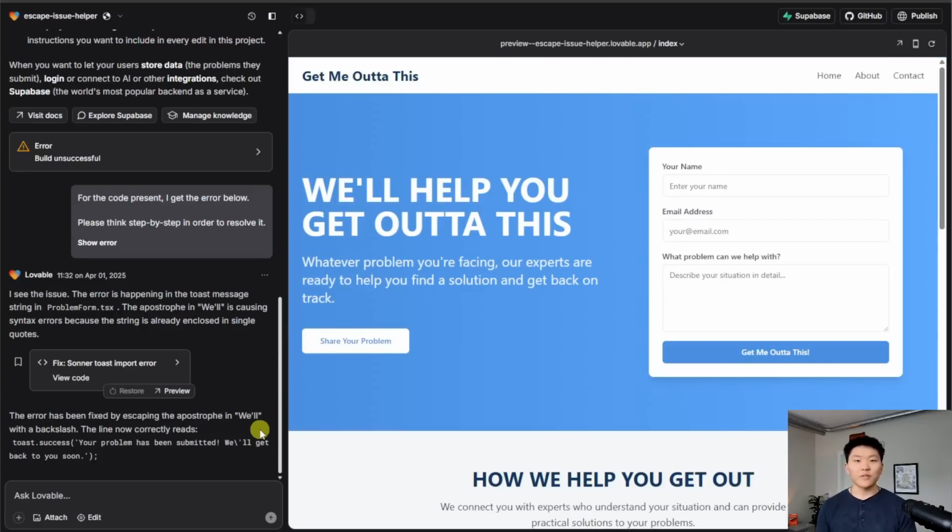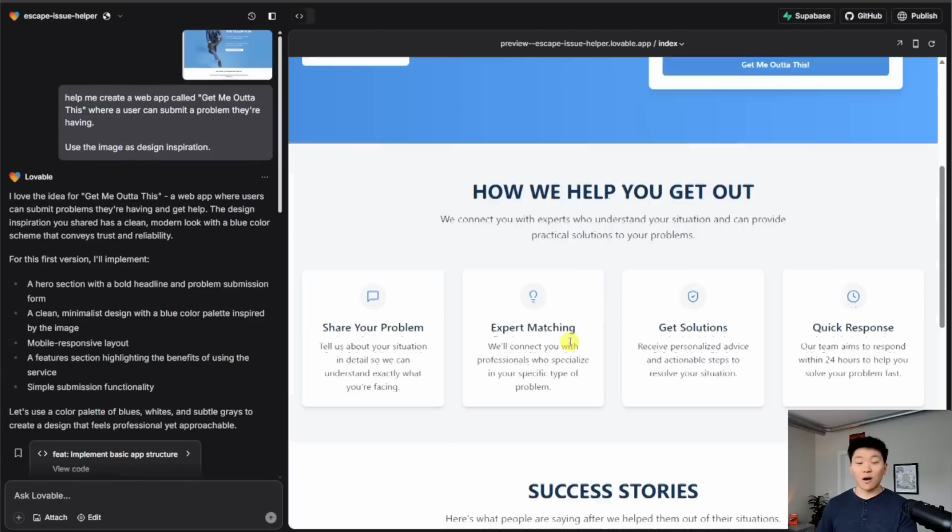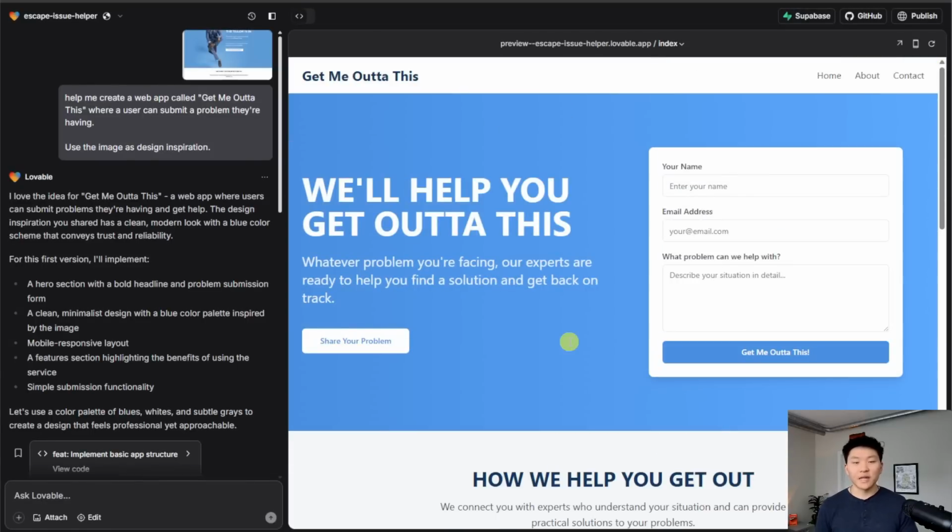And so it created all of this with just an image as inspiration, as well as just me telling it one sentence: help me create a web app called Get Me Out of This, where a user can submit a problem they're having. So hopefully this should already open your eyes to how powerful this is, but let's say for the sake of this demo, we don't want all this. We just kind of want one simple landing page where they send a problem in.